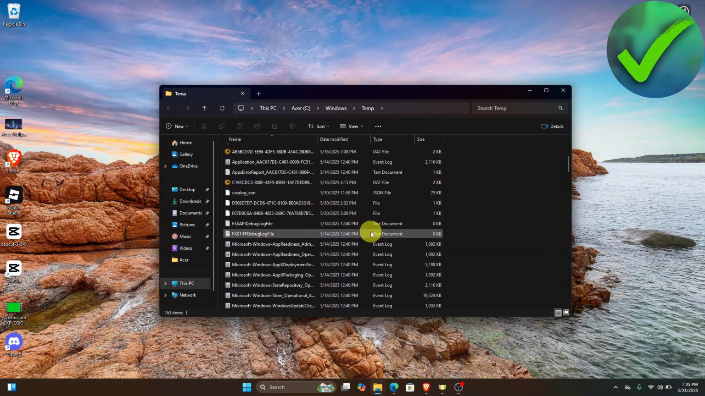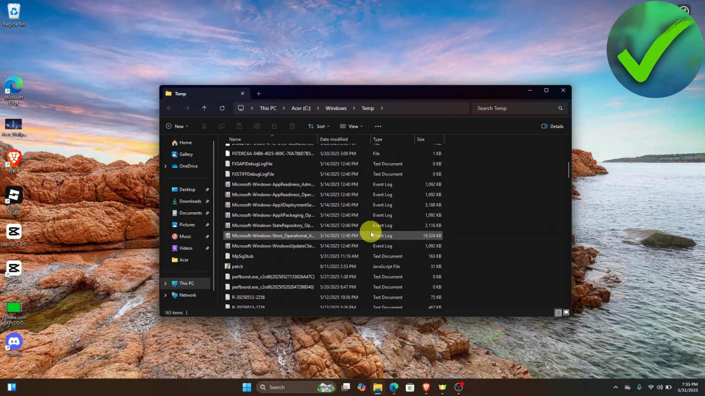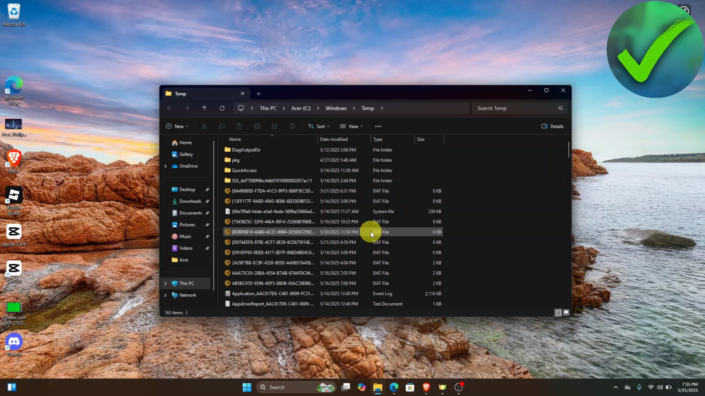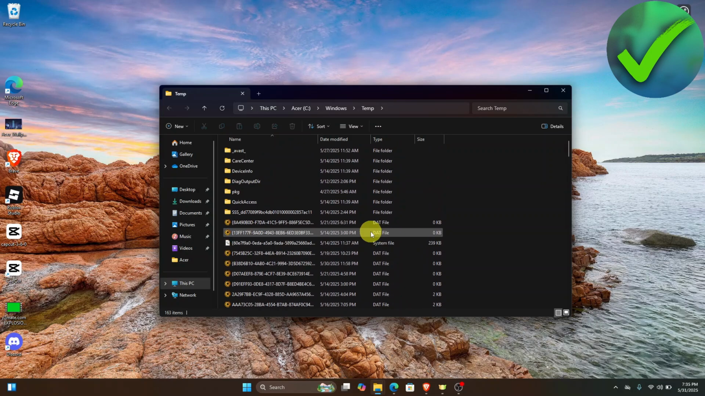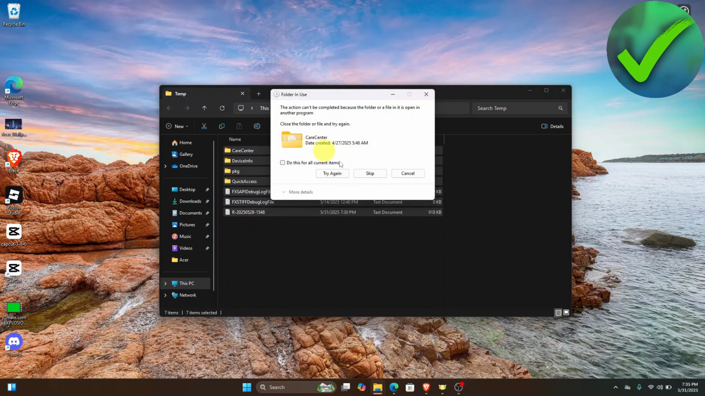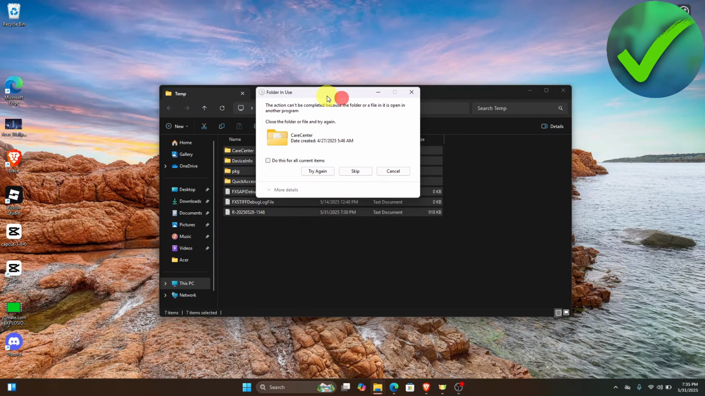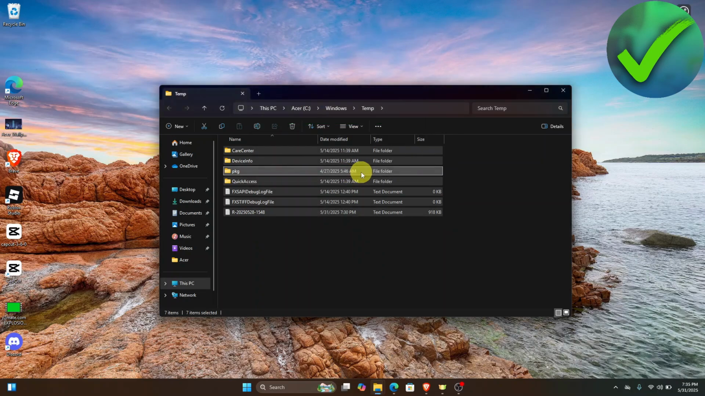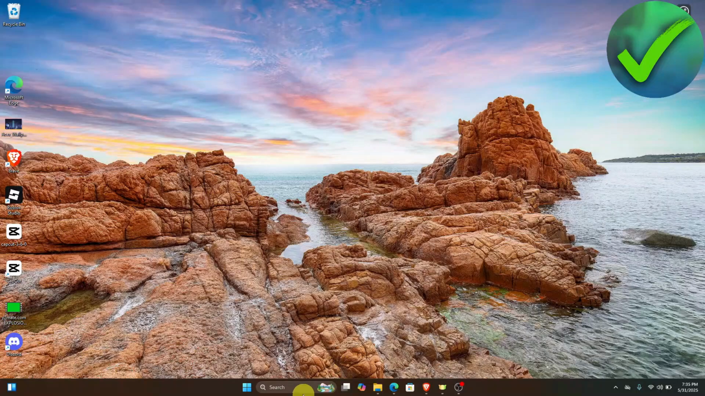And then as you can see right here, we now have all of the temporary files that we can delete so that our Windows 11 will now run smoothly. So just click Control and then A. And then once you do that, just click delete right there. After that, this will pop up in some cases. So all you have to do is just click this and then click skip right there. And then once you're done, just close this and do it once again.